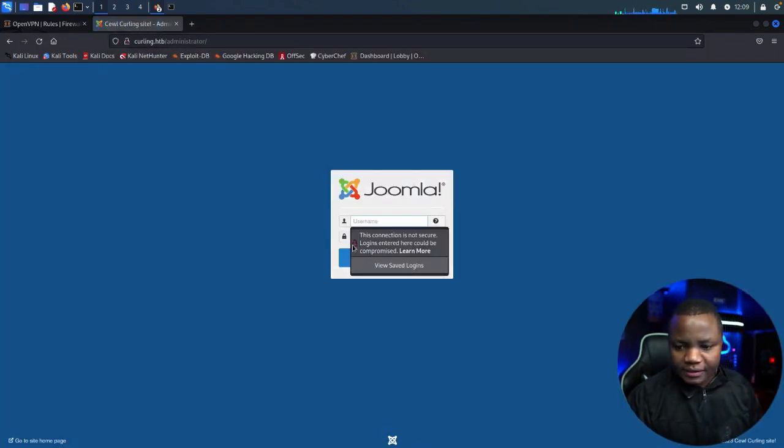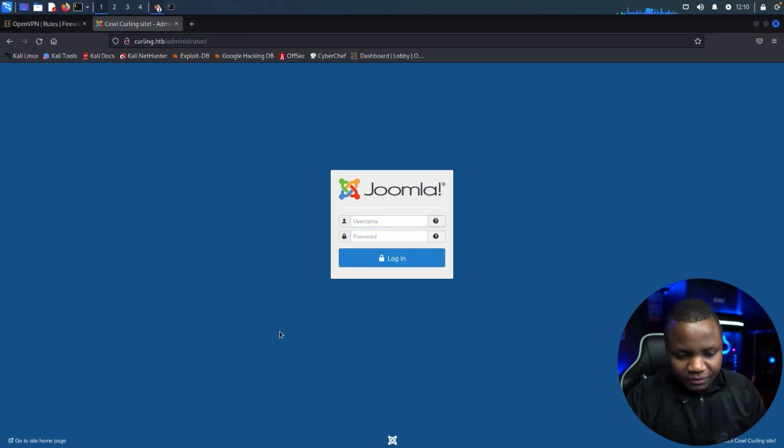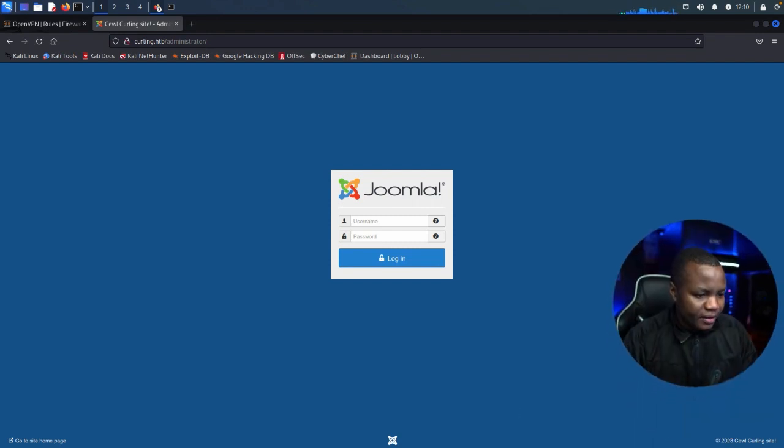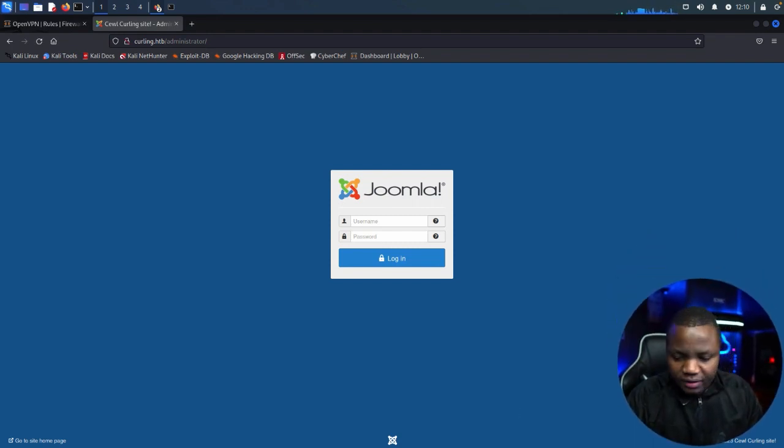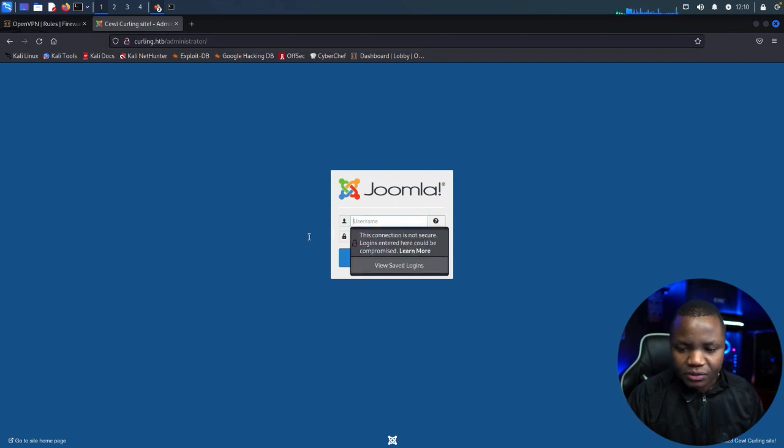All right. This is Joomla. So right away, I start thinking Joomscan. And if I look all the way at the bottom here, it says 2023 Q. Go to site home. You can view the page source to see if there's anything, but I see a username and password. I already have a username from the main site. So this is interesting.